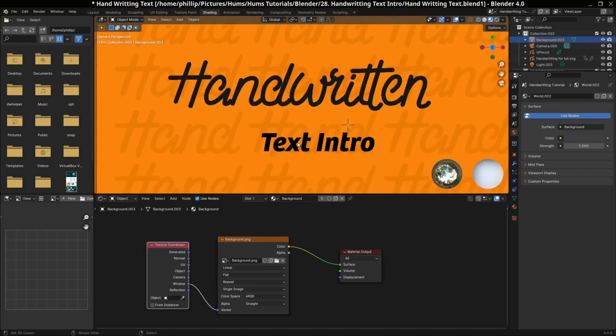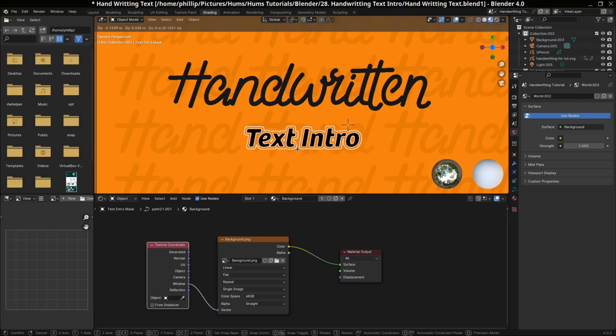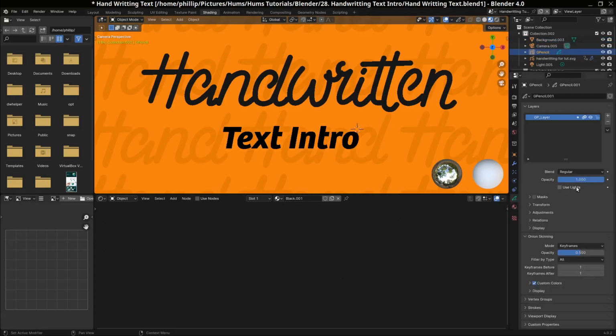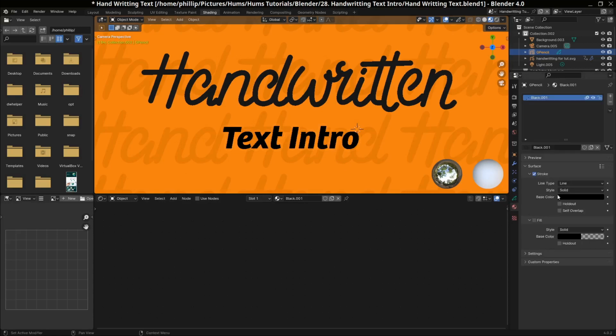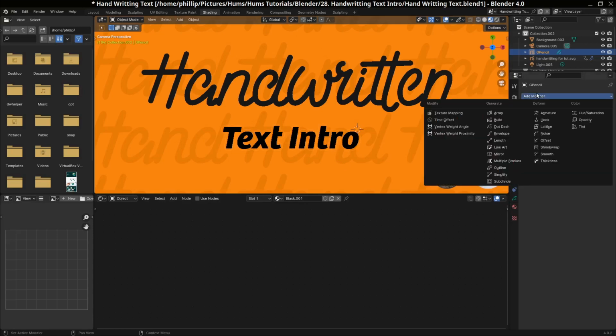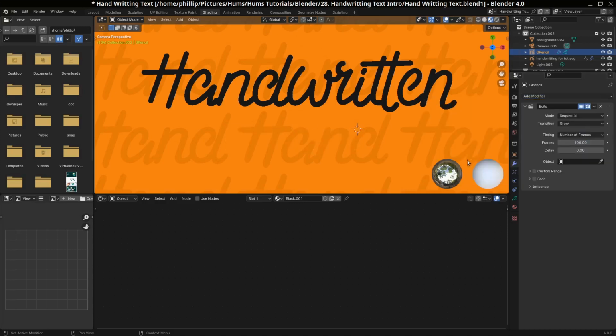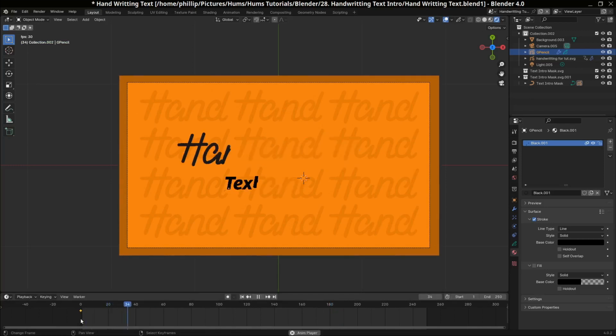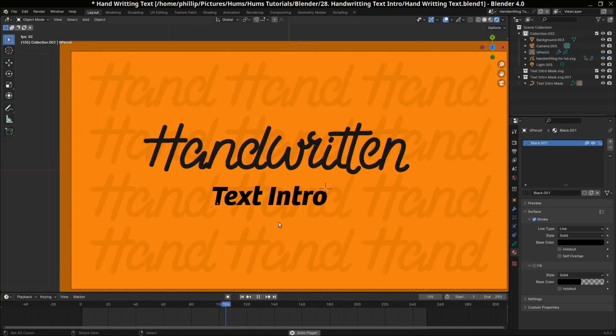Cool. So with that now, we have our text mask, and we can apply the same build modifier we did to the handwritten text. Make sure use lights is turned off. Let's go to the modifiers tab and add a build modifier. Cool. And it disappears because it's going to start at the beginning of the frame, or we have it at frame 184, but we're going to move this to frame 0. Good. And we see that the text is drawing in itself.